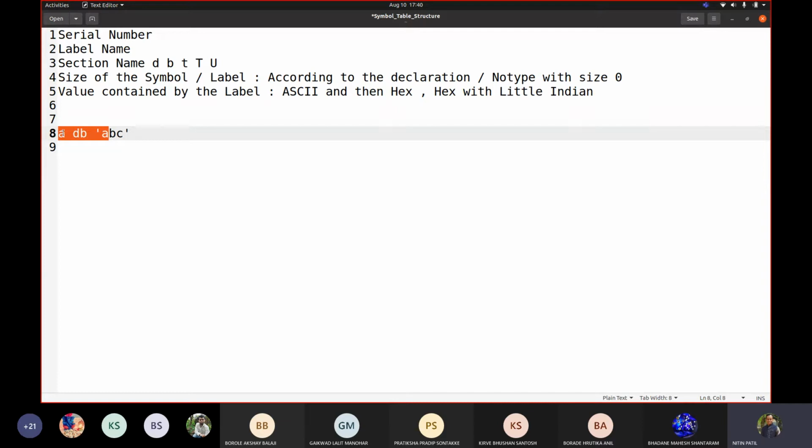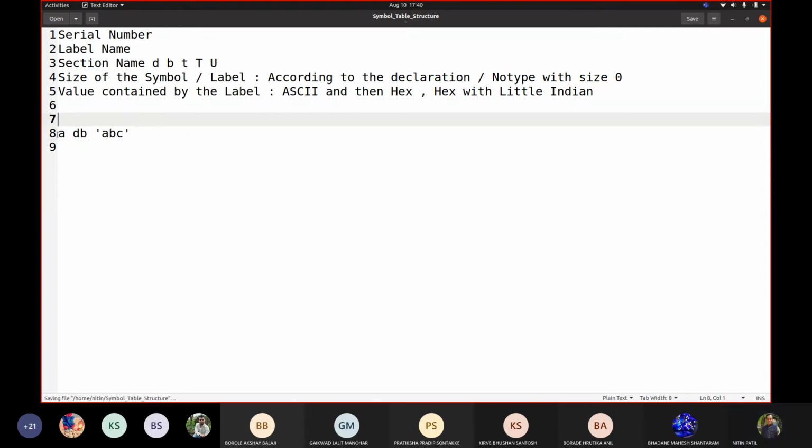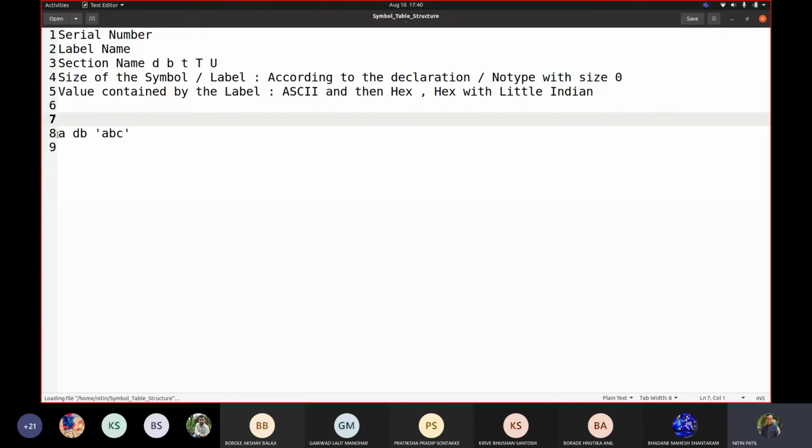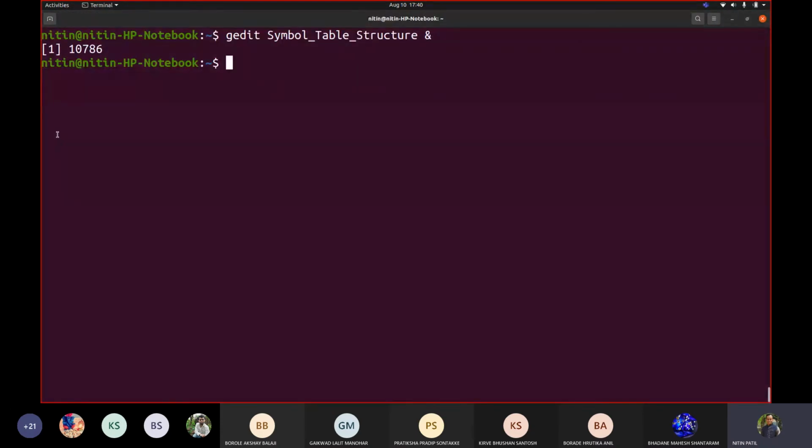When I write a plus 1, it will go to this b. When I say a plus 2, it would display this c. Let me show you that part even. Okay, so let us save this. Let us come out of this. So we will send it in background. Yeah, so our code.